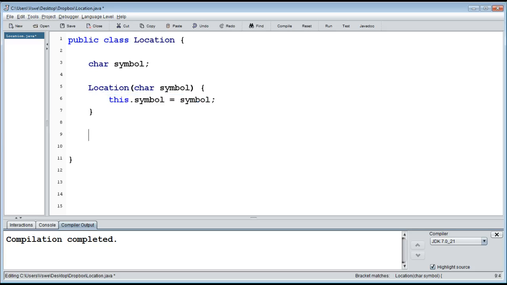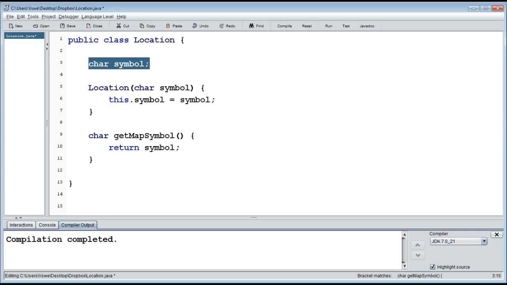And what we can do then is simply write a method called getMapSymbol, and just return the symbol. So now we tell ourselves to not use the symbol itself, but that we can read it from here, and we can set it when we create it, but then we can't change it otherwise. So this location is going to be very, very simple to start with, and then it's going to be expanded.